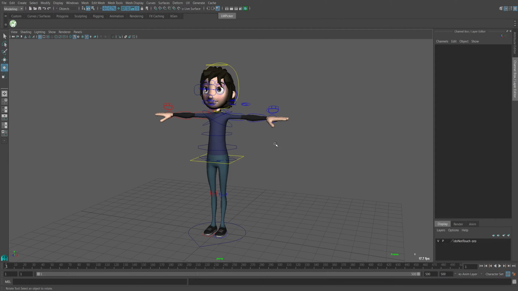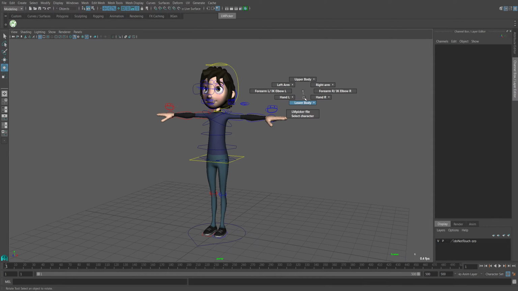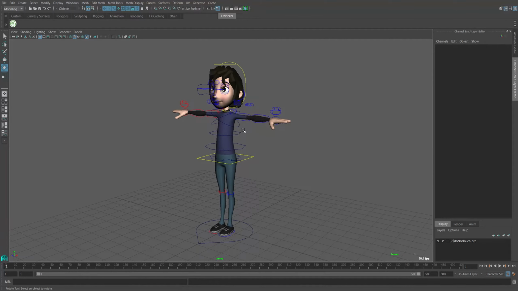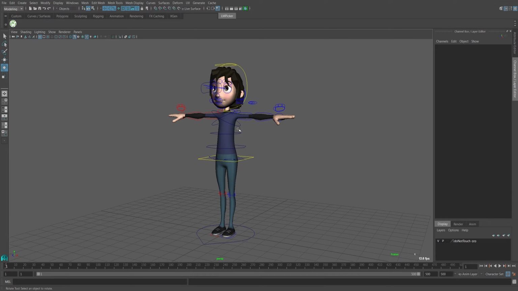Hello, in this video I'm going to explain how to start using the LMpicker tool with your control rig. LMpicker allows you to select your character rig with mouse gestures through marking menus. But in order to do that, we have to connect the LMpicker tool with your rig, and you do that through the text file that we actually created in the last video.